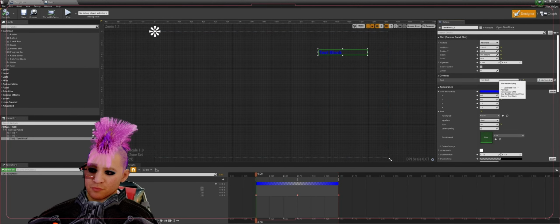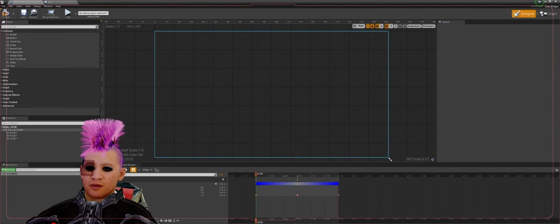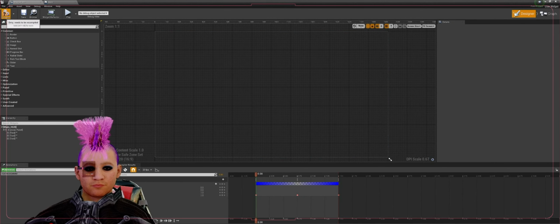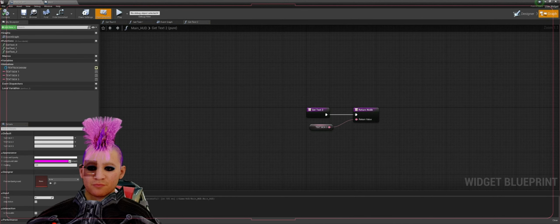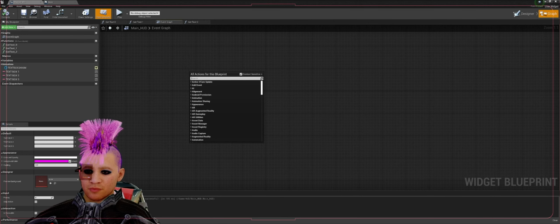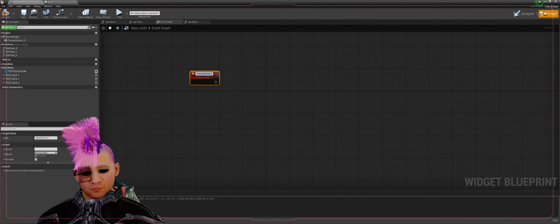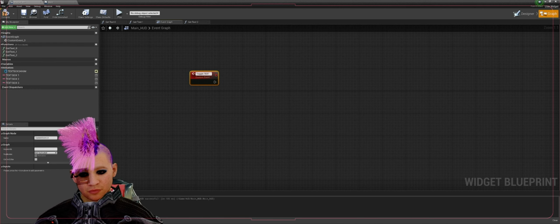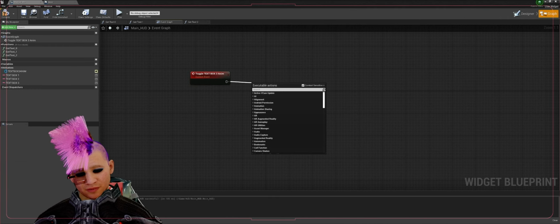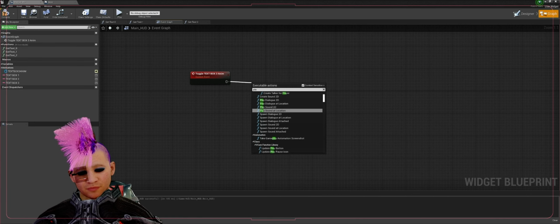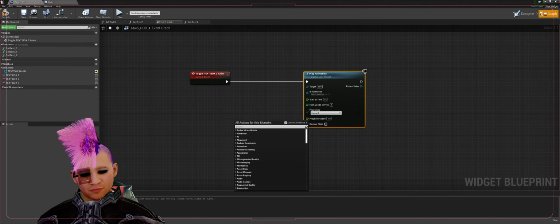Okay, so now we're going to go ahead and remove this text, because we're going to add the text in from the level blueprint. We're going to go back to the graph, go to the event graph. We're going to create a custom event. We're going to call this toggle text box 3 anim. And we're going to come off of that. We're going to do a play animation and a stop animation.